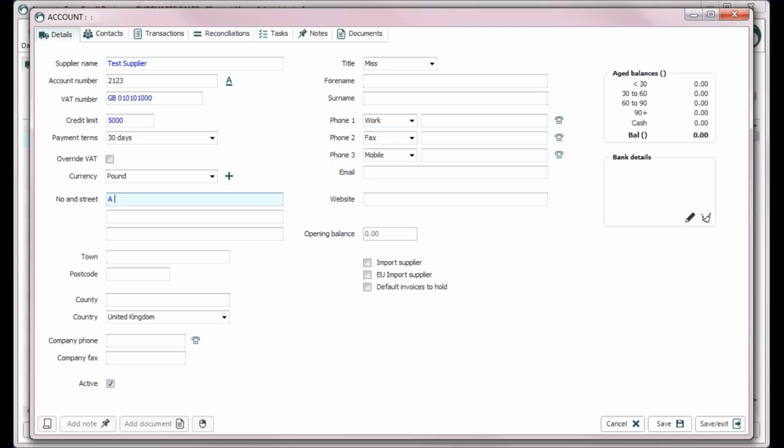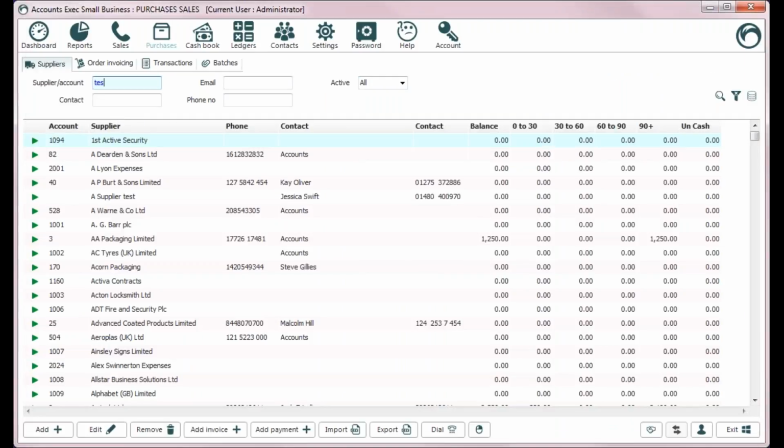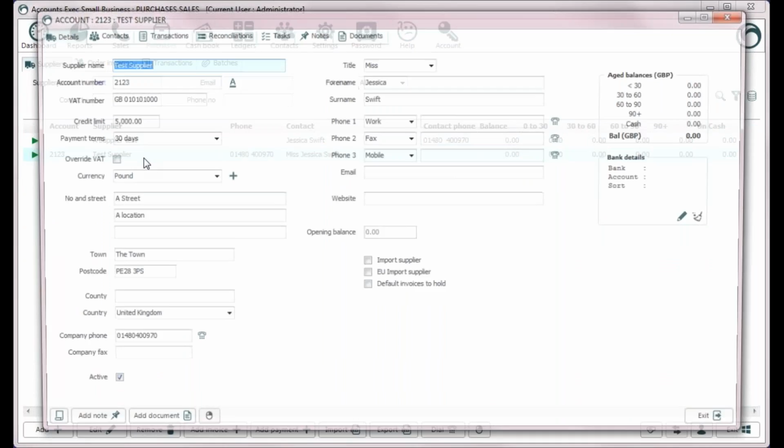Okay, we can put in a street, a location, the town, and the postcode E293BR. Okay, now I don't need to complete any of the other details, but I'm going to put in a phone number, and over here, this is contact information. Now, I'm going to put myself in here for a moment. And we're going to click Save. Now that supplier is in the system. If I exited that, if I looked for the account test, there is the test supplier I've just created.